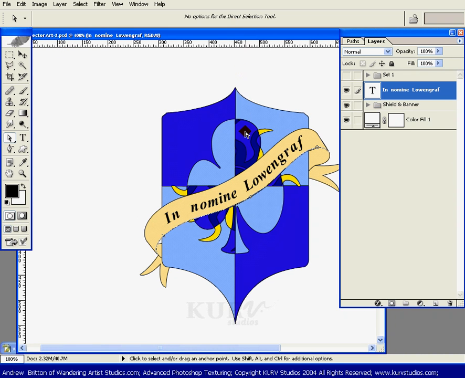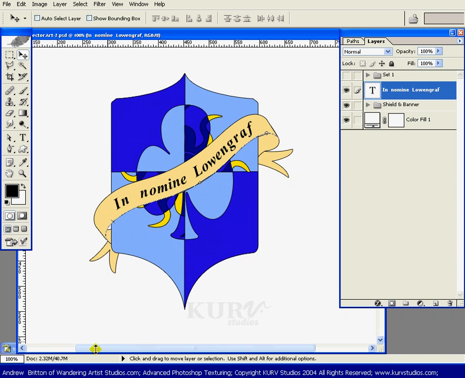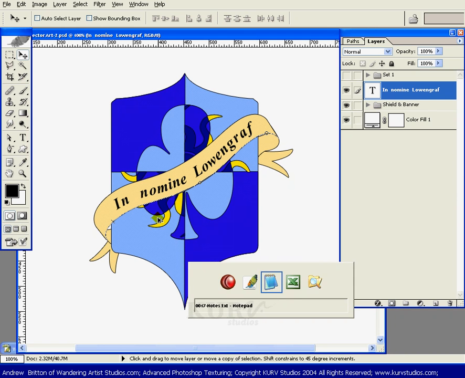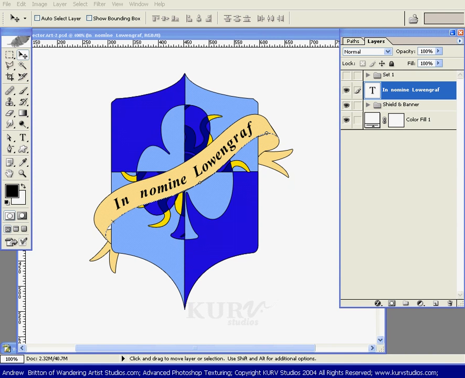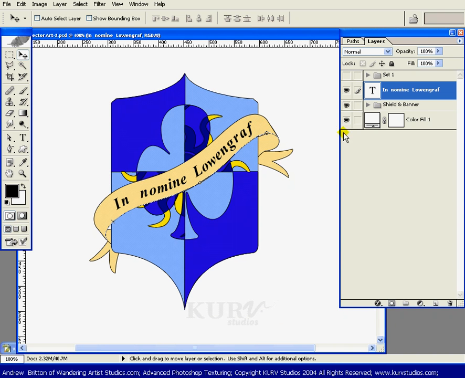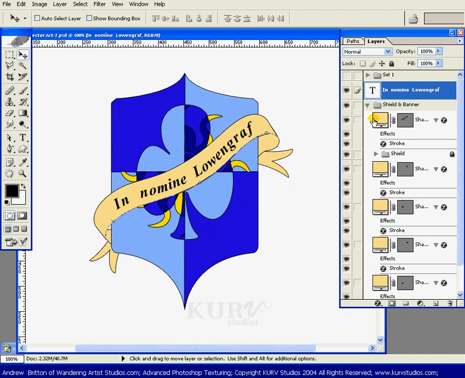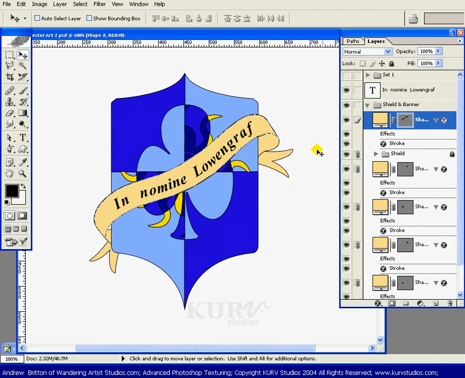So we've got that set up. So we now have the text on top of the banner. Everything's looking quite nice. So now that we've got that added, all that there is left to add would be, now we'll just start adding the shading. And the shading will start right here with, we'll start with this. We'll create a shadow from the actual banner onto the shield itself.